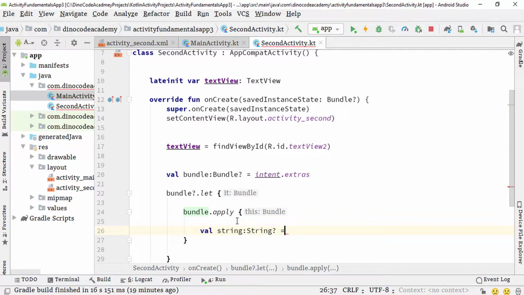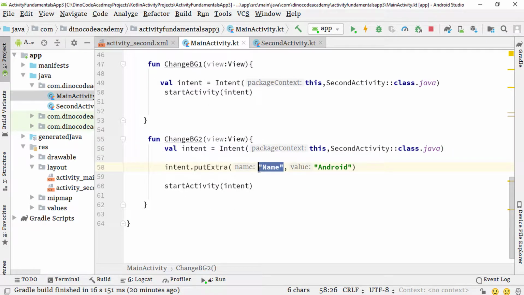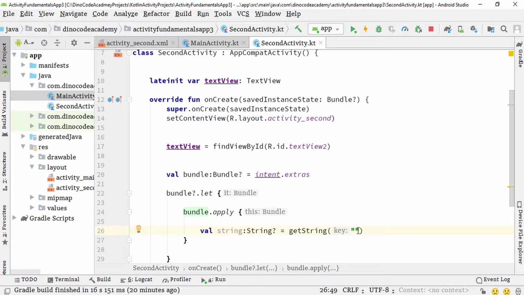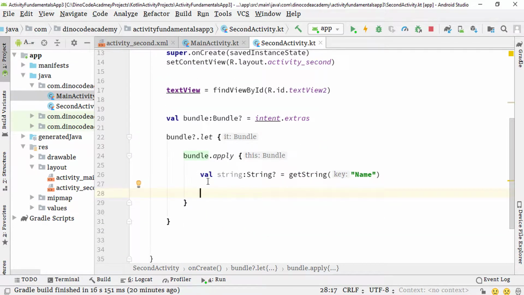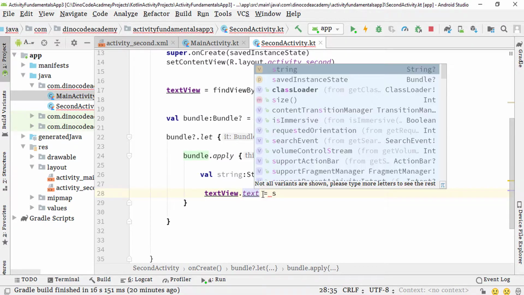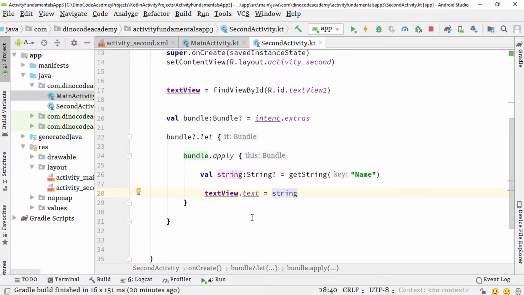Then again question mark equals to, then type getString. Here we need to specify the key, which should be the same as this one. I'm going to copy it and paste it here. After that we need to set this value to our text view by calling textView dot text, because in Kotlin everything is text. You can also use setText, but that is not recommended when you are working in Kotlin. Then we type the variable name, that is string. So we are done with the code.